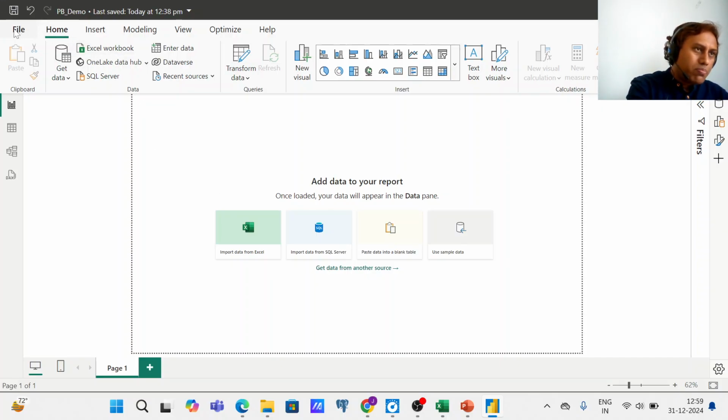So over here on the top, see these are file, home, insert. These are different tabs, right? Below that, there are similar functions. See that, get data over here, enter data. These are actually the same functions. This is called the ribbon. Okay. Over here also we have the charts. Now we understand the interface. This is the Power BI interface.